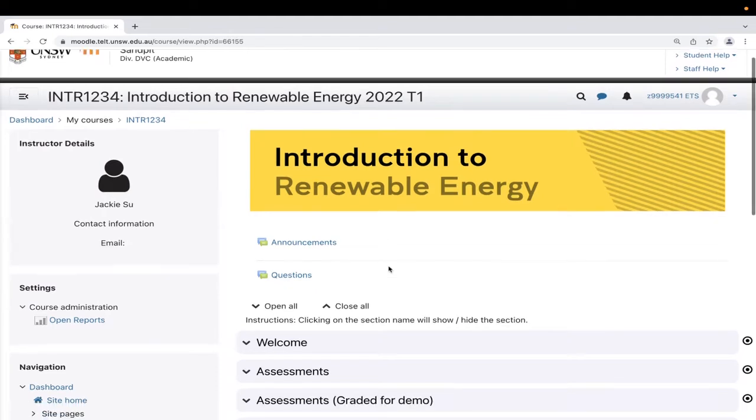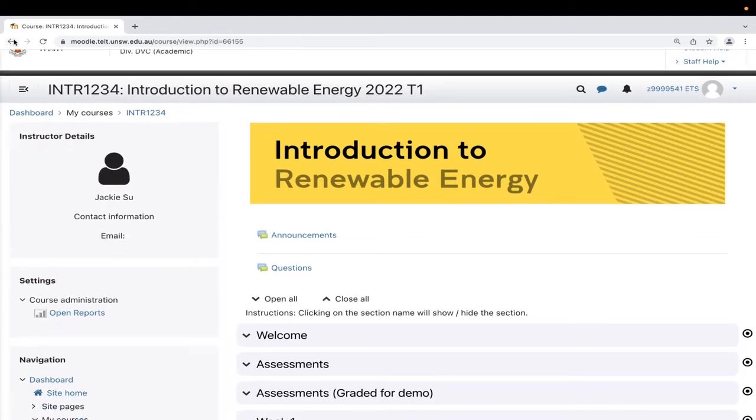Perfect. Of course, we also have the browser's back button as well. But sometimes if we browse many posts in a forum, for example, the back button doesn't work as well as this.